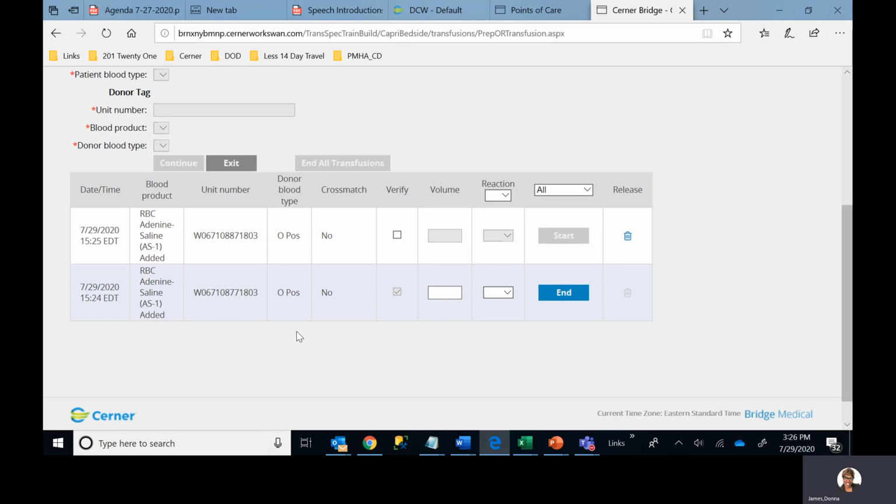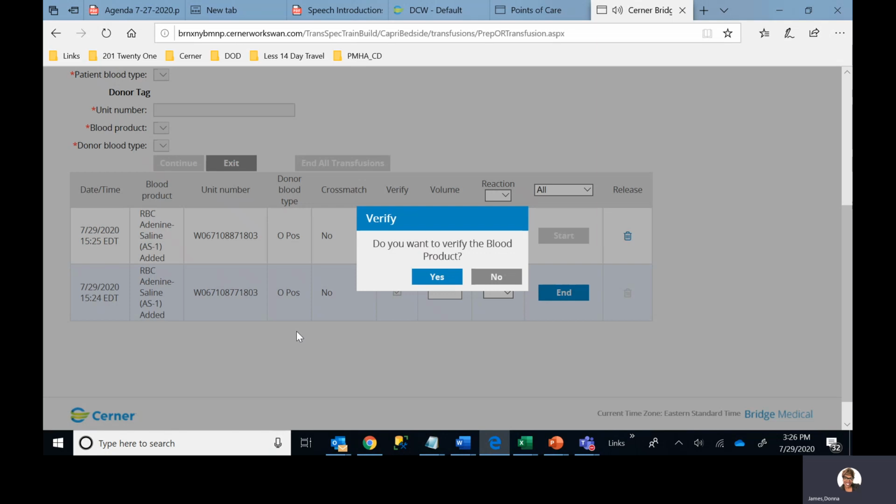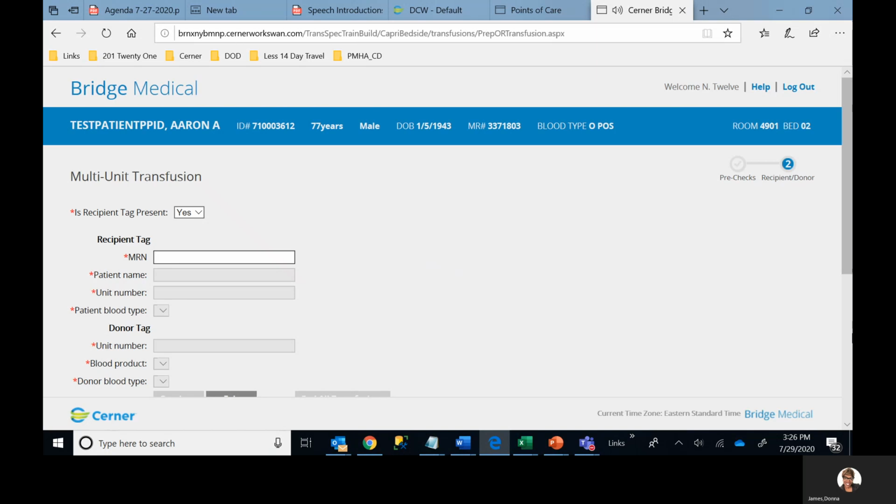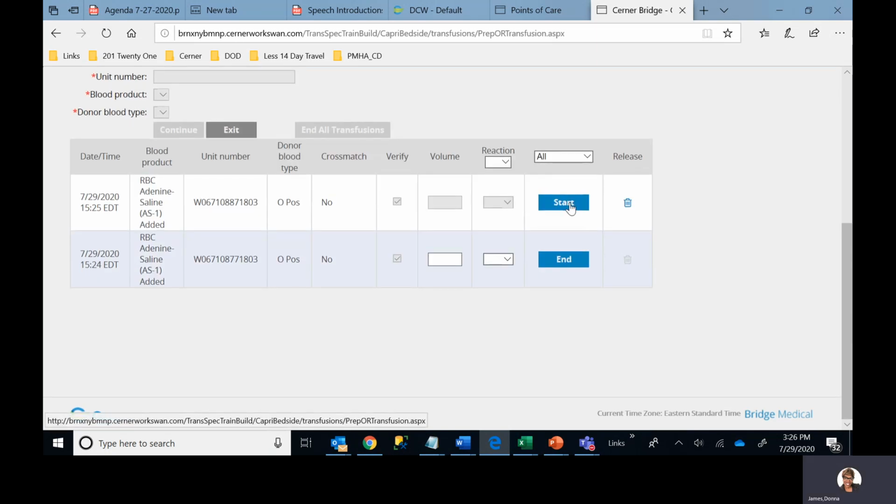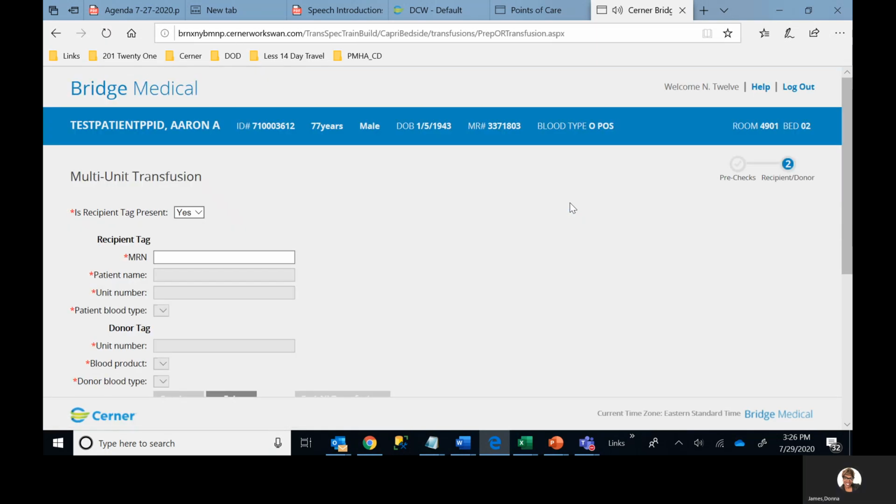So let's say you've got the one unit hanging and the physician asks that another unit be started. You can scan that unit number. It'll give you the same message to ask you, are you wanting to verify that blood product? You can select yes. And then you can click the start. So now I have 2 units that have both been started for this patient.